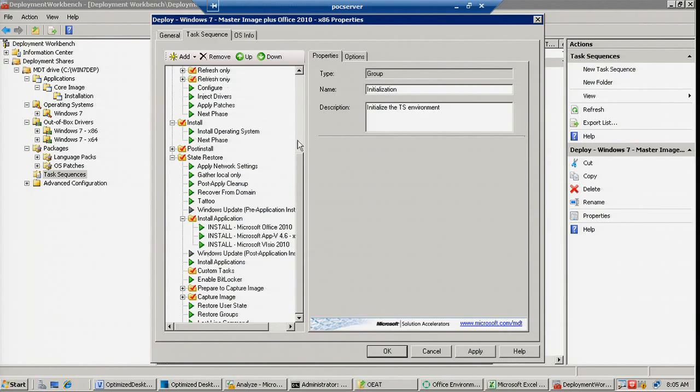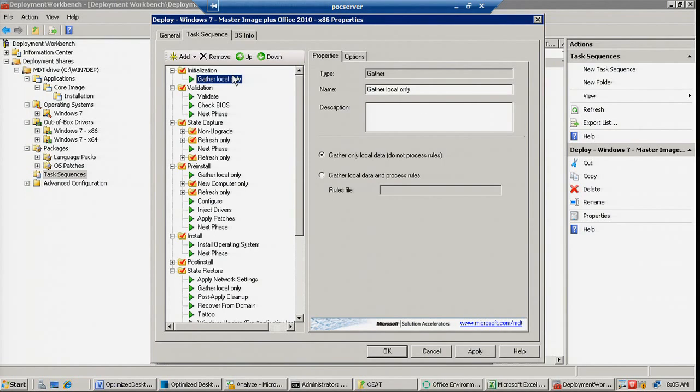So if I walk through these very quickly, we do some gathering of information about the machine. We want to make sure that we know how much processor, how much memory, how much disk it has, and what network it is on. If we gather this information, we can make other decisions later in the task sequence based on that information. So we might have a task in the task sequence that does something based on something we found out about that machine.